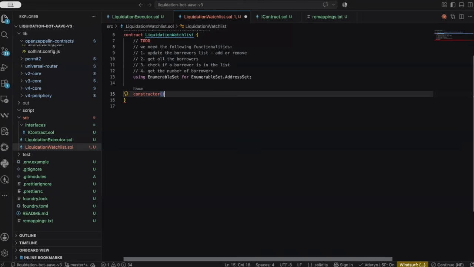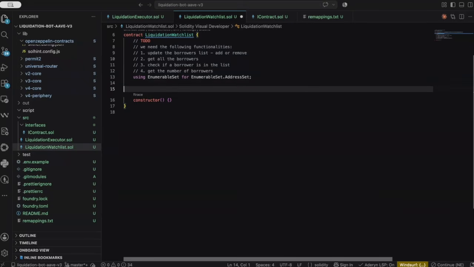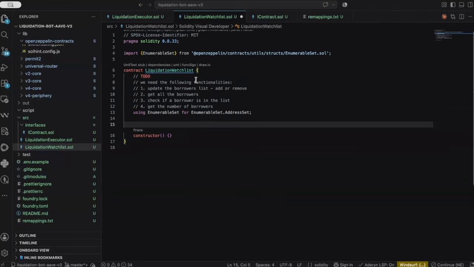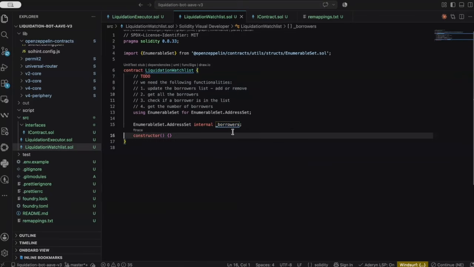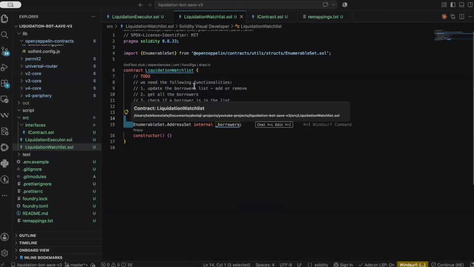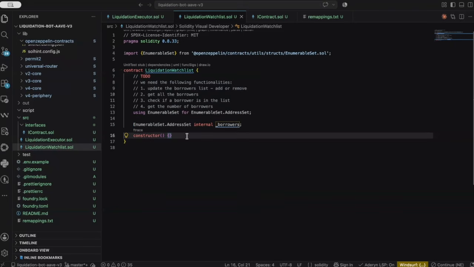Constructor, that's the first function that will get executed at deployment and only at deployment. All right, we are not passing anything in. Now we need an array in quotes where we'll store the list of our borrowers in our watch list. So this is how we are going to define it. Instead of defining it as this borrowers variable as array, we are using this library that we defined, and you will see how it's going to help us.